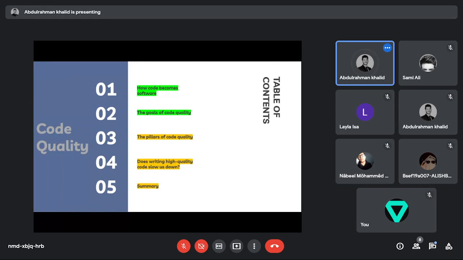All right. So next time we hopefully will discuss the pillars of code quality. Does writing high quality code slow us down? And a summary that summarizes this chapter for you.